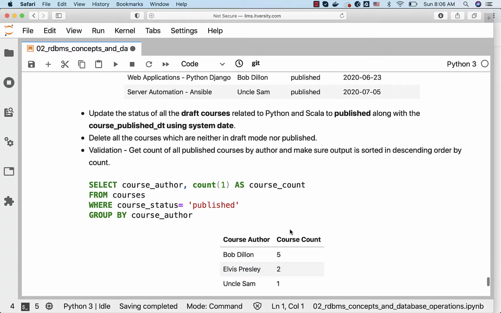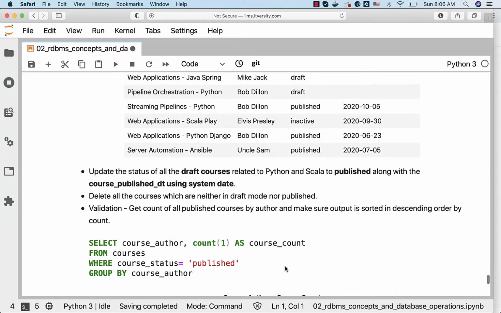So this is how you can write a query and validate whether the count for each author with respect to published courses is like this, which will validate all the steps that are done so far. If anything goes wrong, then the results might deviate from this. You have to take care of solving the problem. You might have to drop the table, recreate it, then insert the data again, then update, delete, and then validate. This will actually make sure you are comfortable with performing database operations using the standard DML statements such as insert, update, delete.